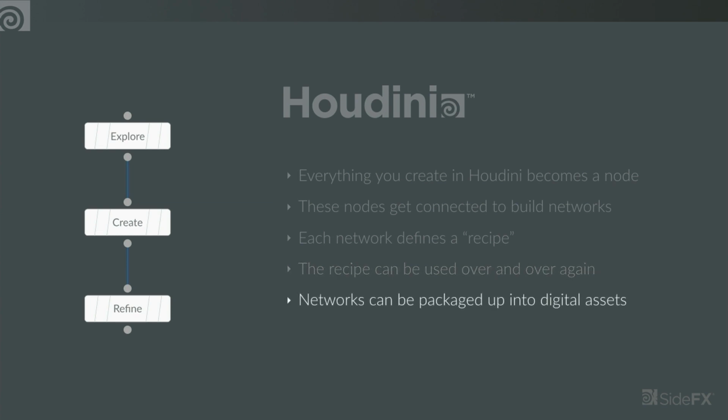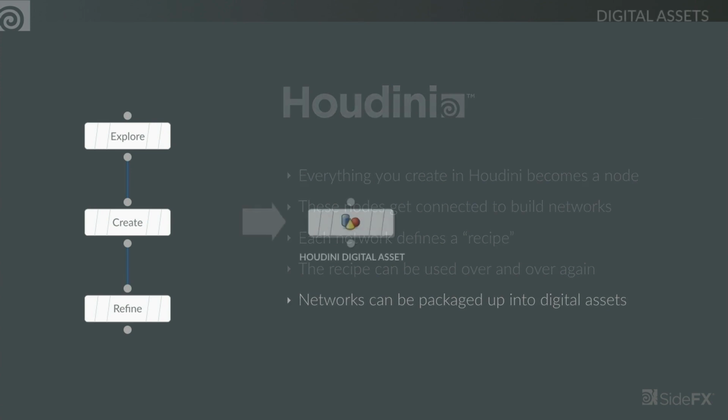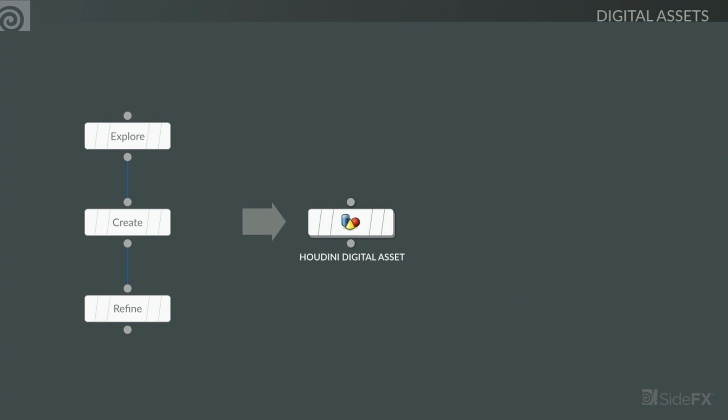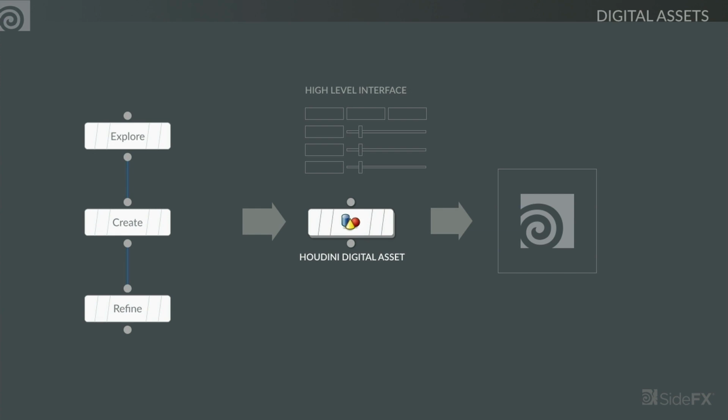And networks can be packaged up into digital assets. What that means is that you take the network we have and you collapse it into a single node. That single node can then have a high-level interface built for it simply by dragging and dropping parameters from the nodes inside. And that high-level interface can help you as you then take it back into Houdini as a tool. Now what's interesting here is all the complexity of the original node network still exists within the asset, but it's buried and locked down underneath.